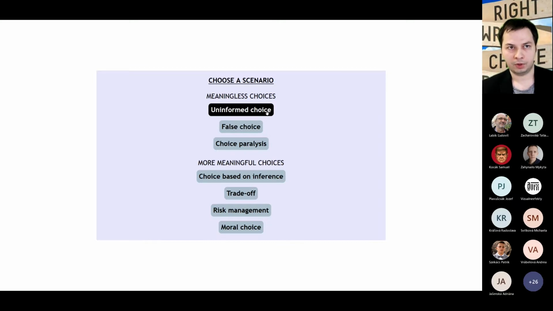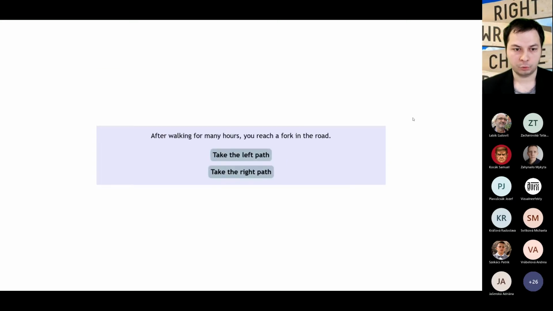And this includes indie games, student-made games, game jam games, but also some larger budget titles sometimes step into this kind of territory as well. So let's start with the uninformed choice, right? So this is the context. After walking for many hours, you reach a fork in the road. Do you take the left path or do you take the right path?